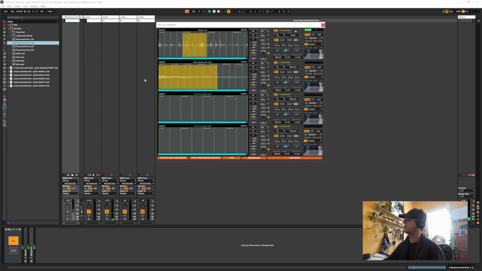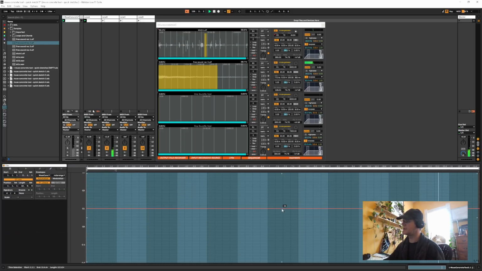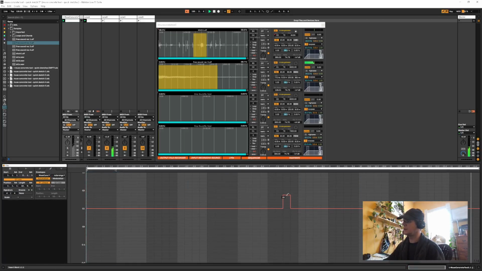Let's try this sound. C1. And I'm going to automate this note here. So every time we change the automation, it will fire off a new note.